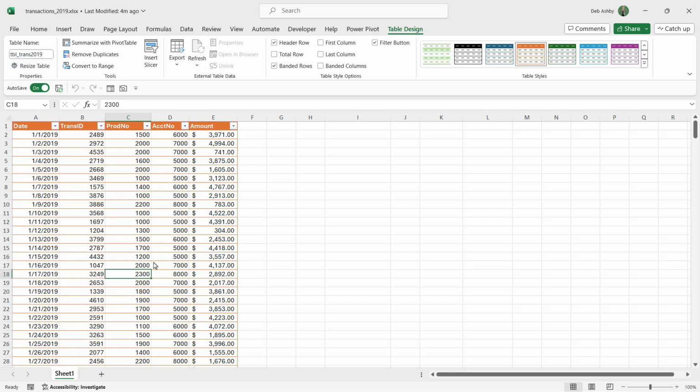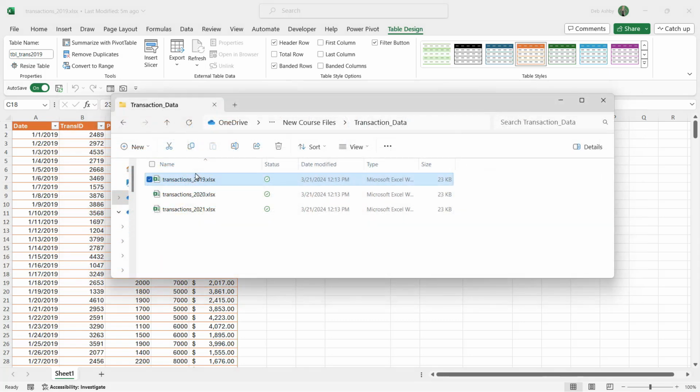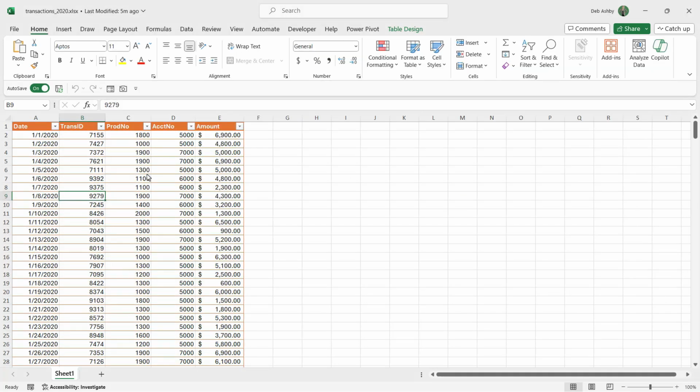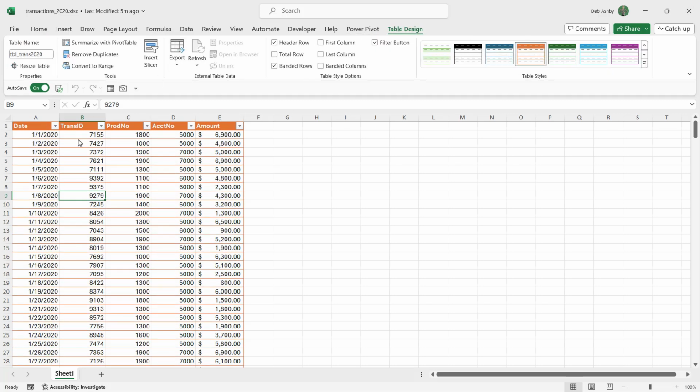And just so you can see what the 2020 file looks like, let's jump back to our folder and open up 2020. And there you go, you can see that this is consistent. It looks very similar to 2019. We have the same column headings. I've put this into a table and called it TBL Trans 2020, but we still have just Sheet 1 at the bottom.